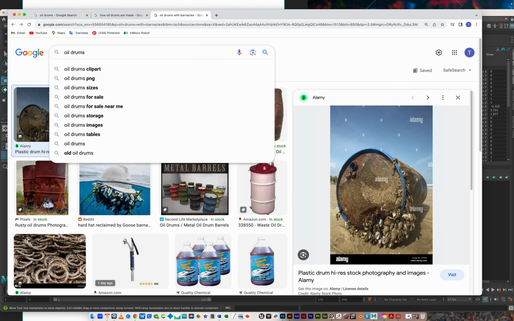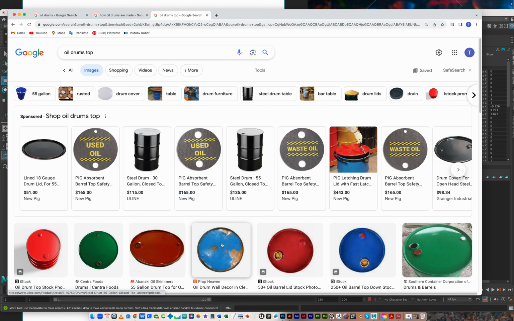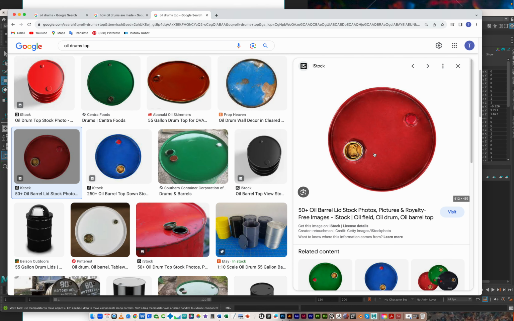We're going to look at oil drum tops, and hopefully it'll show us what these look like. Okay, so if we look at this, it is basically a hex nut here and a circle here. We're not going to do the hex nut. We're going to keep this very simple because I don't want to model too much, but we're going to create kind of this cylinder and then pop it up.